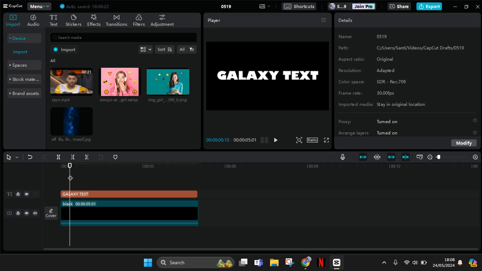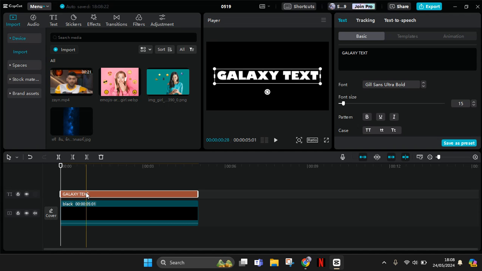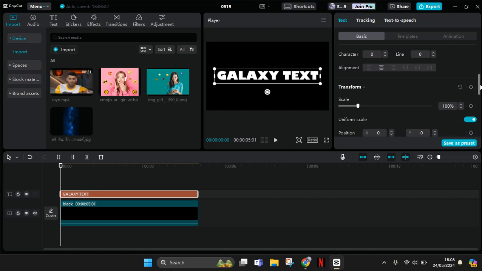On today's tutorial, I'm going to show you how you can create galaxy text effect in CapCut PC. So what you need to do first is just write the text that you want to. Here I've already written mine, and after that you can click on the text, and under the basic you can scroll down until you find the transform.